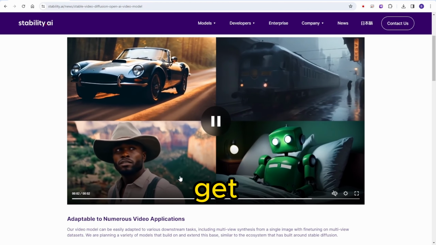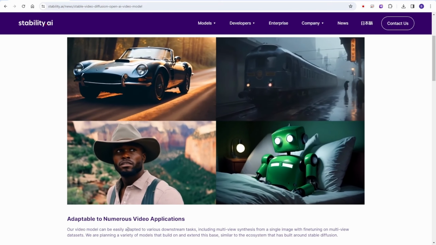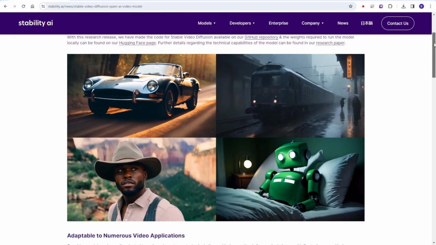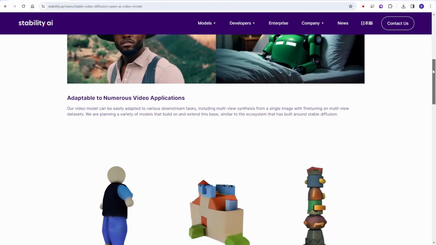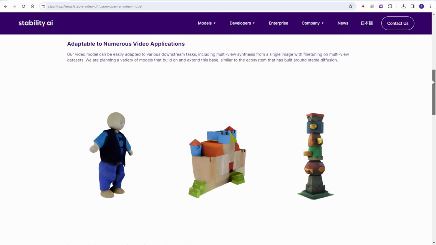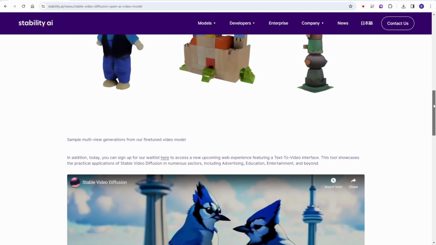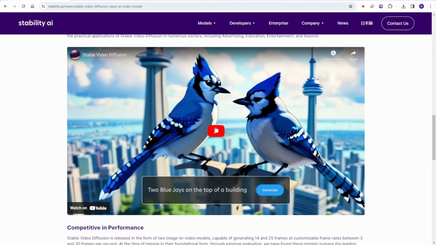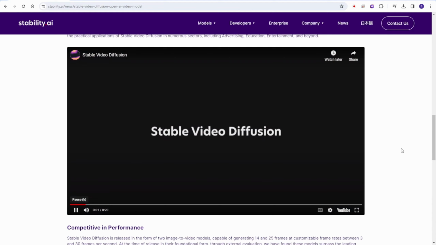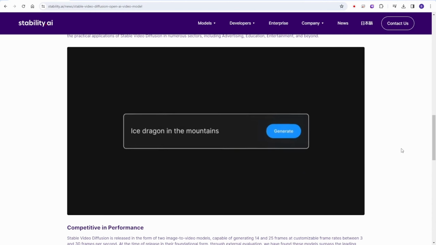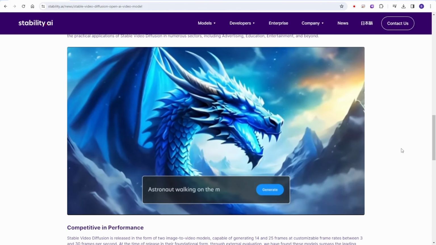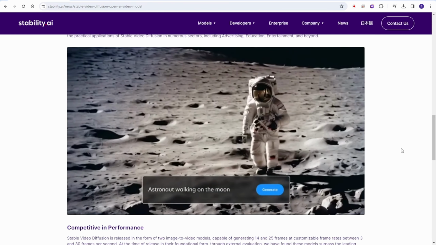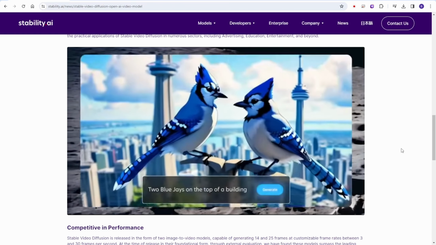Alright, let's get started. So, what exactly is Stable Video Diffusion? Well, it's a state-of-the-art generative AI video model developed by Stability AI. This model takes the concept of their successful Stable Diffusion text-to-image model and applies it to video generation. The result? A groundbreaking technology that allows for the creation of stunning videos by animating existing images.